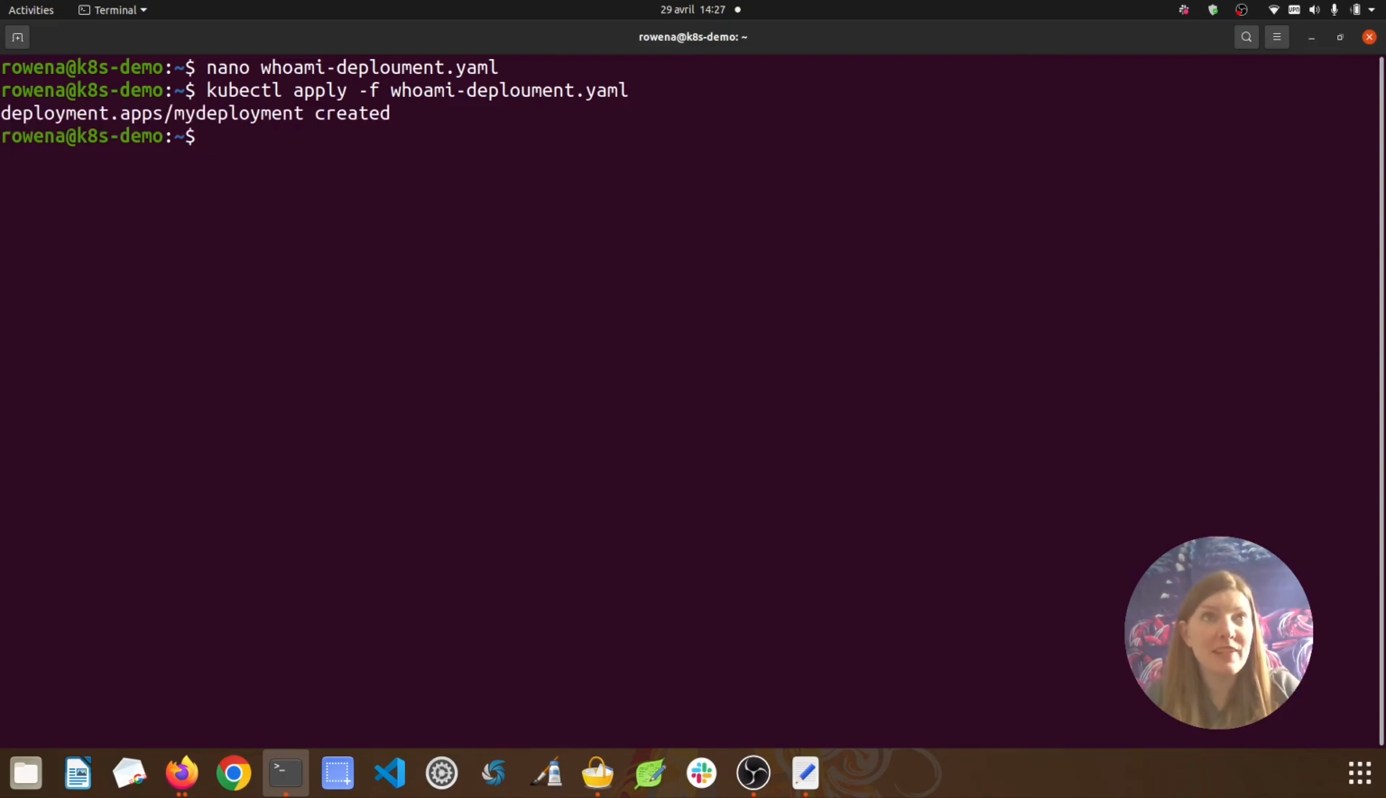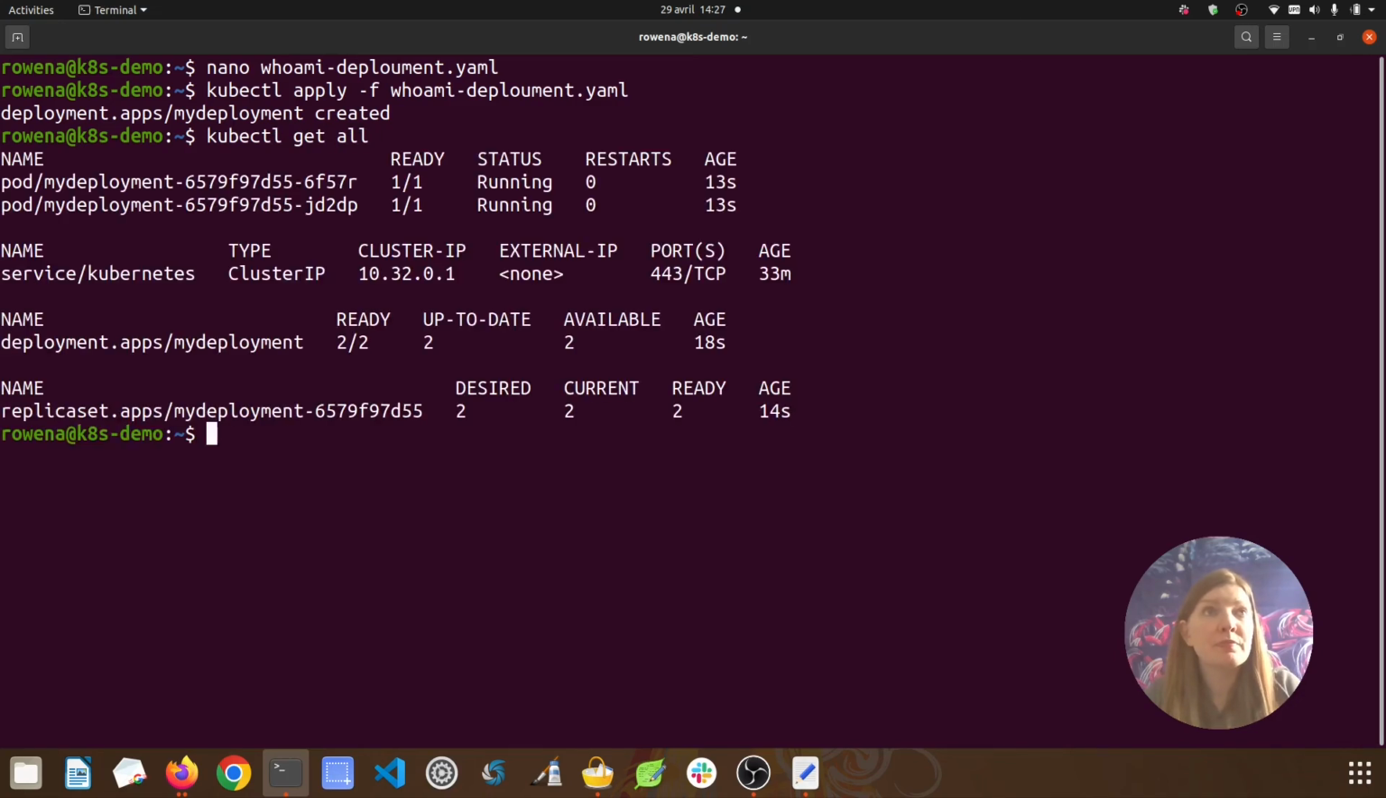And we can see that the deployment has been created. Okay, we can check that everything went well with our next command, which will list all of our cluster resources. So kubectl get all. And we have a good output from that. So we can see we have 2 pods which are running. We have our Kubernetes cluster IP service, which gives the external IP of our cluster. We have our my deployment object, and we have our replica set.